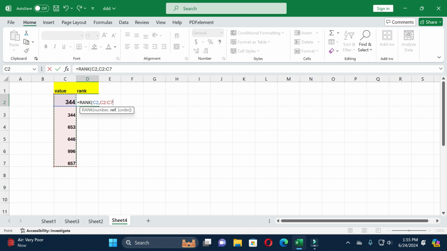Before 2, we will press F4 to lock the values. We will also press F4 before 7. After this, use a comma. If you want to get the order in ascending, select ascending. If you want to get the order in descending, select descending. After this, close the bracket and press the Enter button.